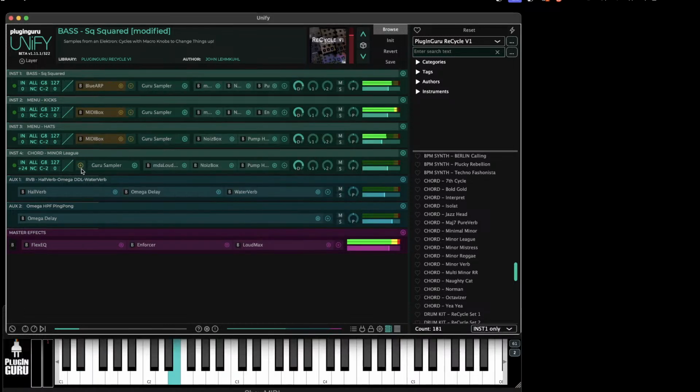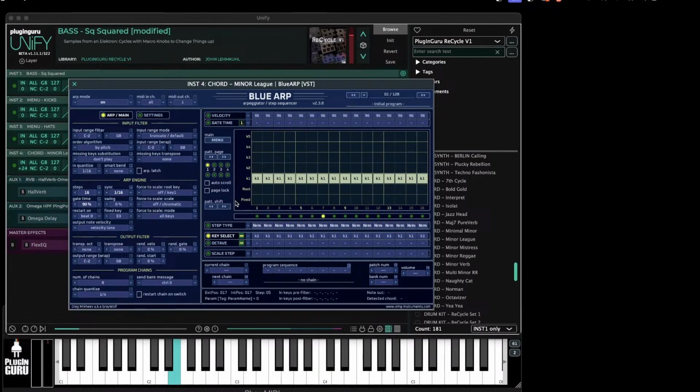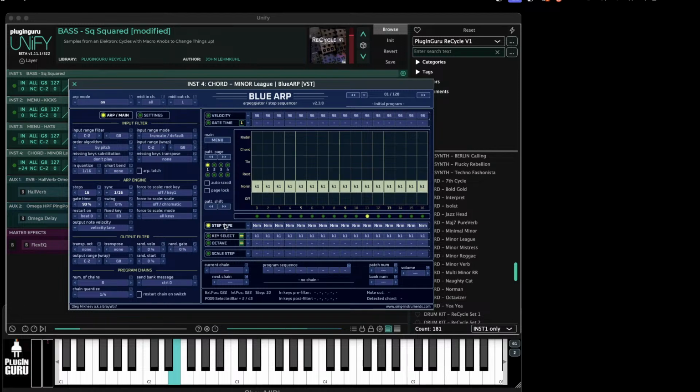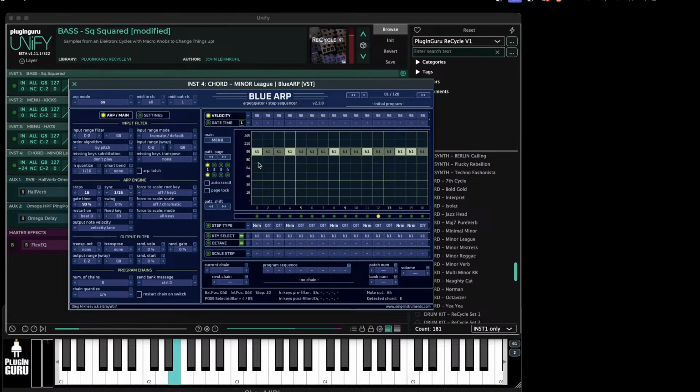Now we need to get that into a pattern. So let's go over here. Let's add a blue arp. I'll keep it on 16th notes. Let's do this. Let's set everything off. And then replace velocity a little bit. Let's have this be a little bit louder.